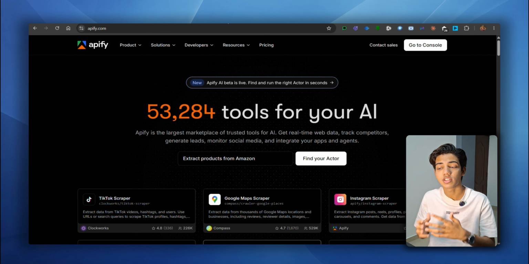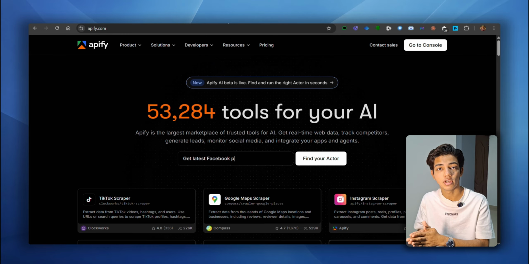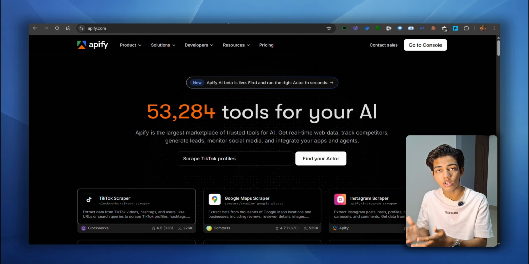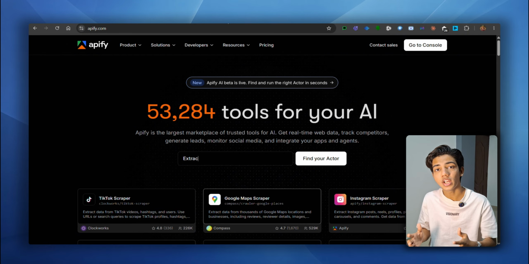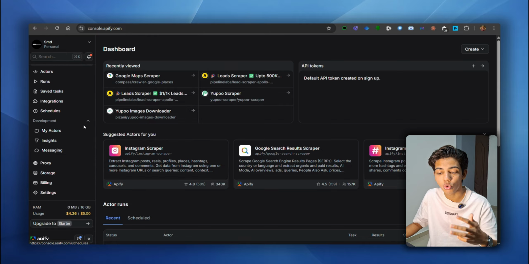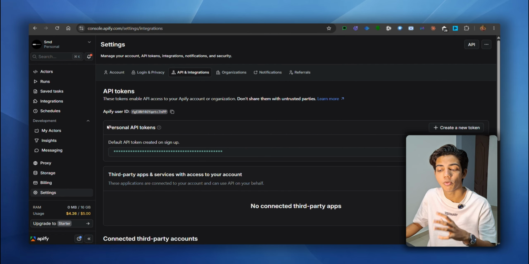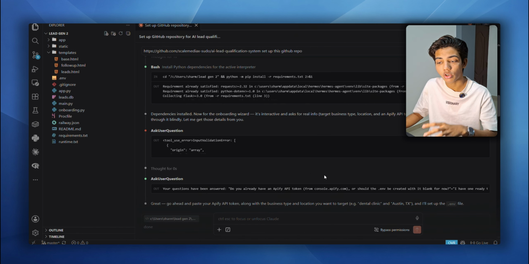Now to give Claude Code access to our Apify account, we need to give it an API key so it can access our account through API calls. To get the API key, you just sign up with your Google account on Apify and you will see a dashboard like this. On the left side, we have multiple options, so you can go to settings, scroll down, and see Apify and integration. I'll click on this and you will have your personal API token. I'll copy this API token and go back to my Claude Code session.